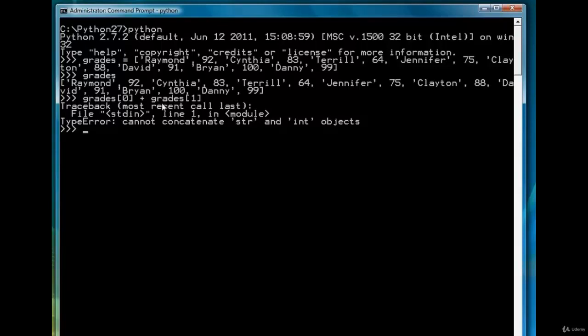So what we'd have to do is, if we wanted to display these, we'd have to say grades sub 0 for the name, and then there's a function called str that returns the integer as a string. And that's how we would pull that out. So if we wanted to see a different pair, we could say grades sub 2 plus str of grades sub 3, and we'll see Cynthia and her test score.